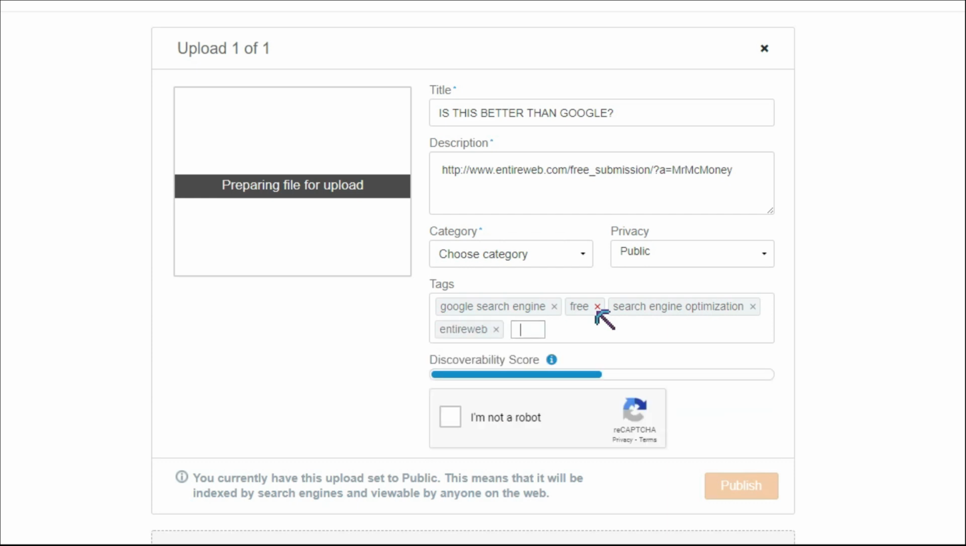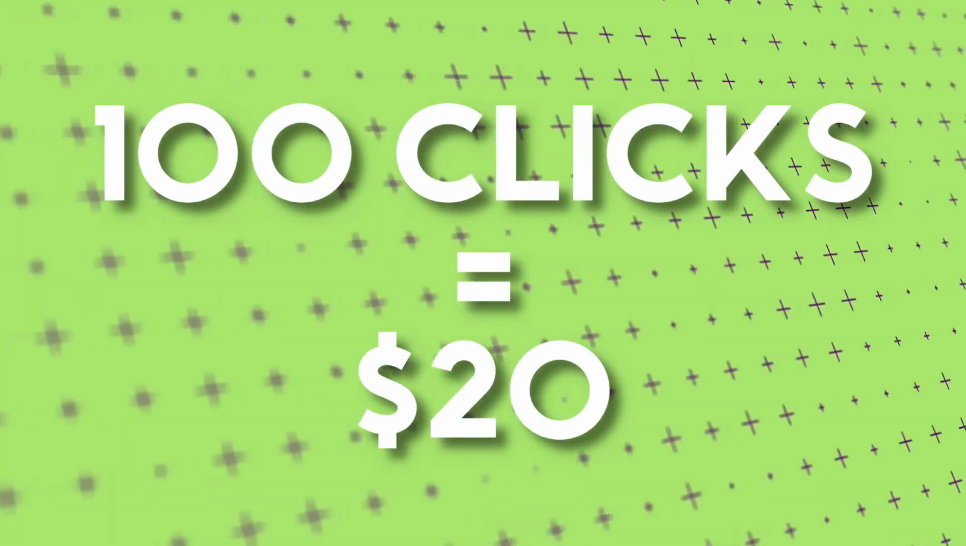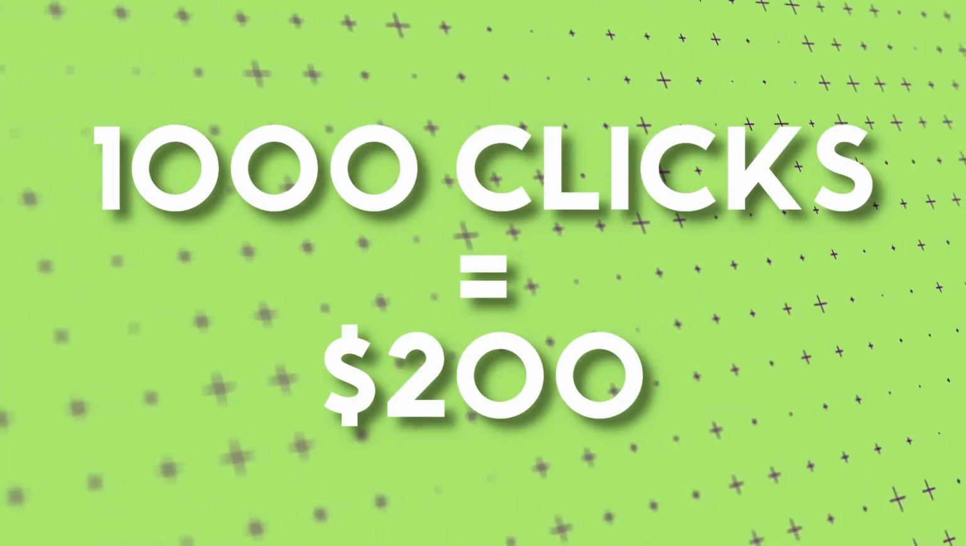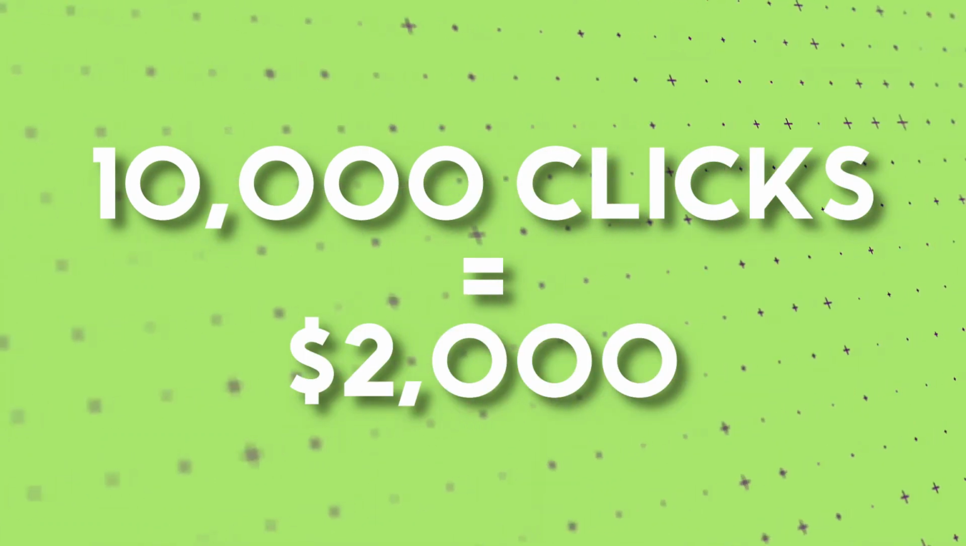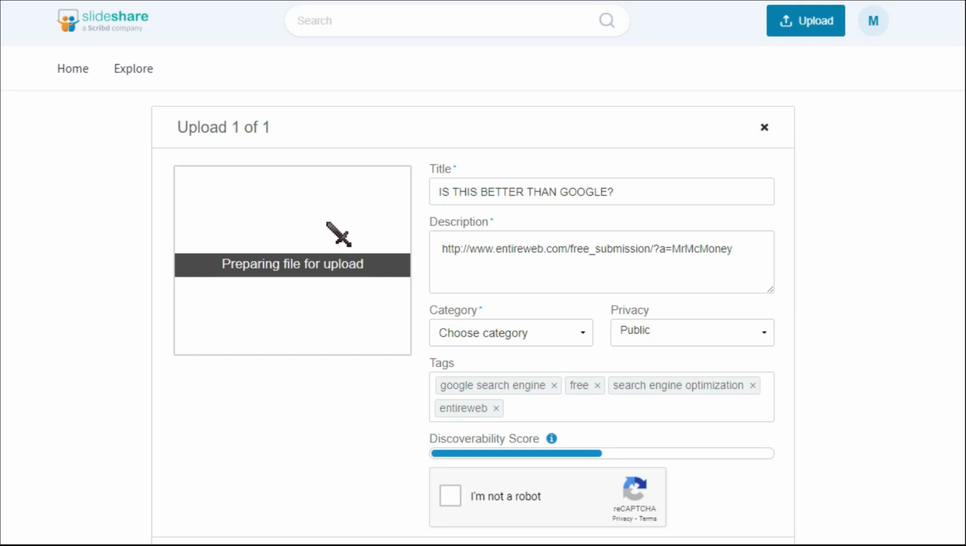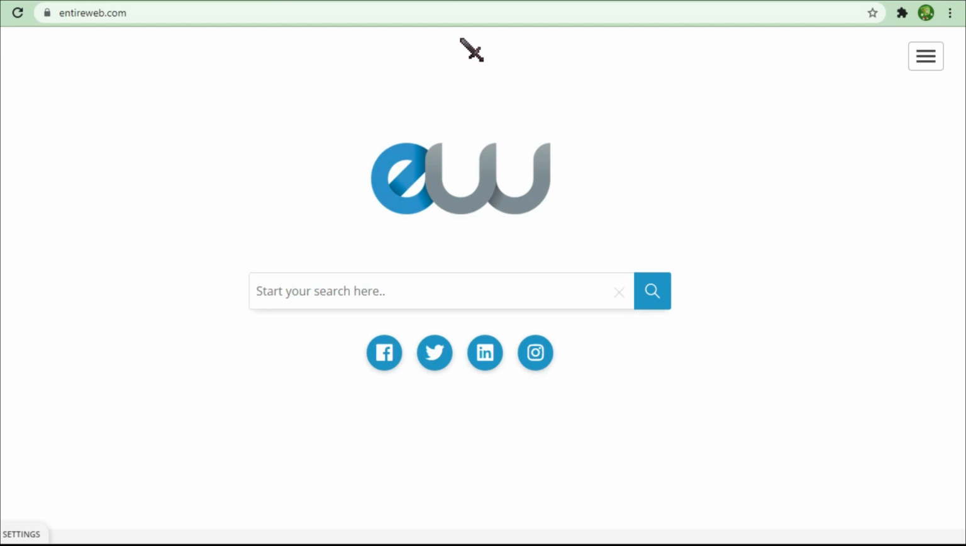Now you have the potential to reach over 100 million people with this article, allowing them to see and try Entire Web for themselves. You will then be paid 20 cents for each click that you generate. 100 clicks equals $20, 1,000 clicks equals $200, and then 10,000 clicks equals $2,000, all for free. All they have to do is click on your link and begin using the free search engine in the same way that they use Google, and you will begin to earn money.